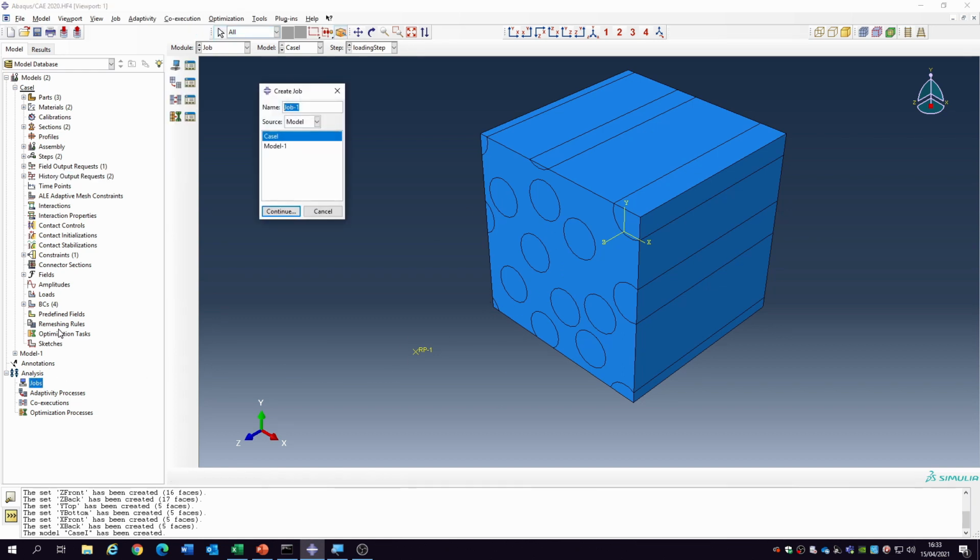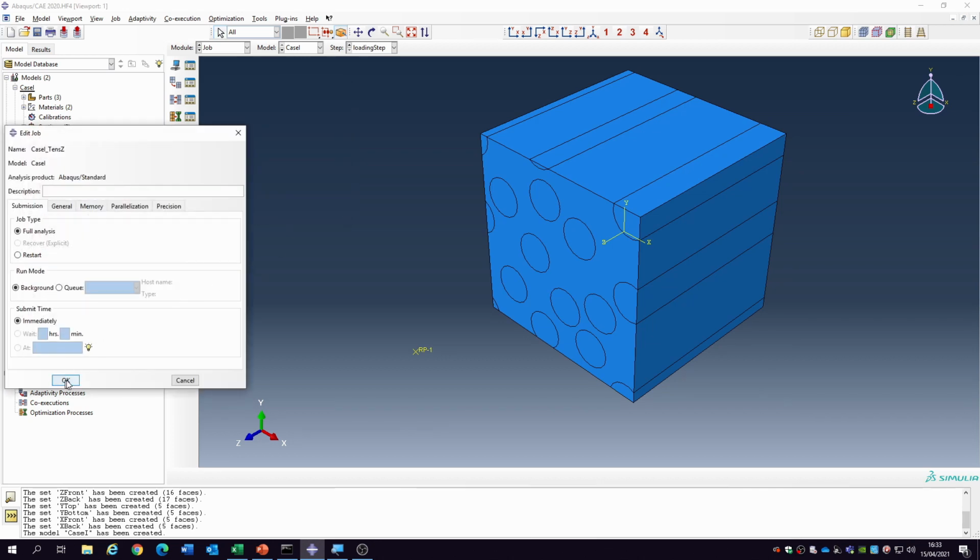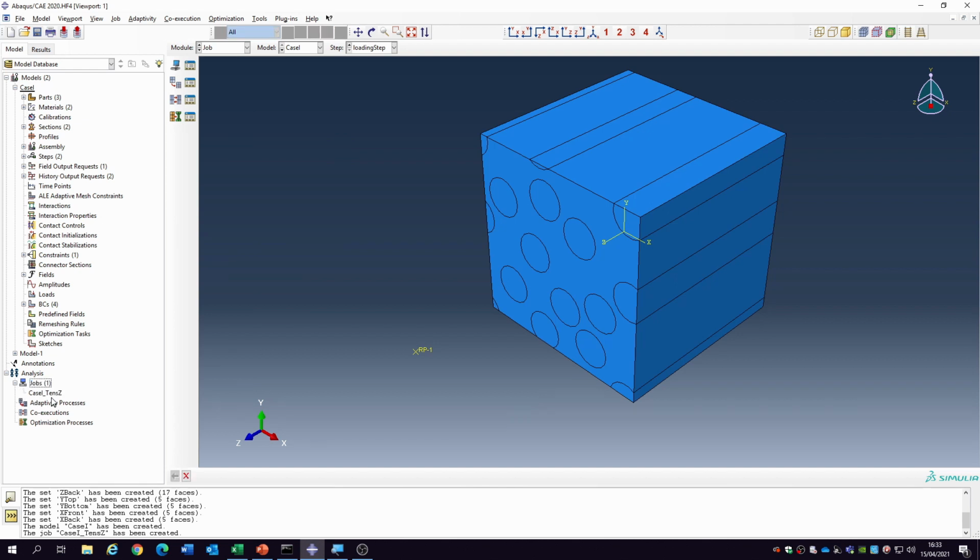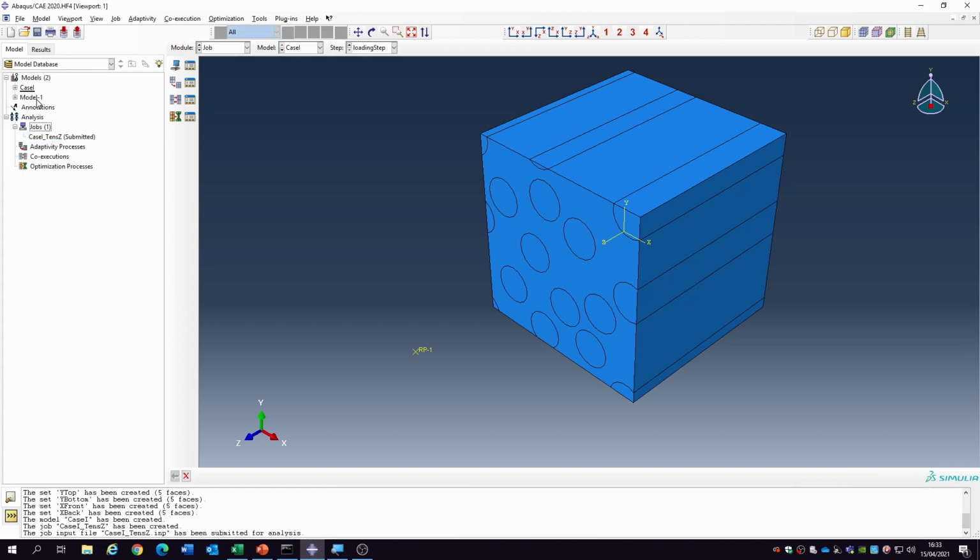So let's just say, okay, case 1, tensile Z. So we'll run that. Okay, so we can then look at the simulation and say, okay, submit. So this should then run and give us some results. So I'll just delete this model 1, and then I can duplicate this case, copy, and then this will be case 2. So what do we want to do with case 2?